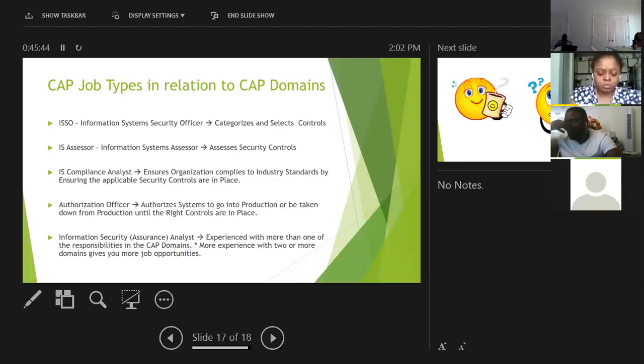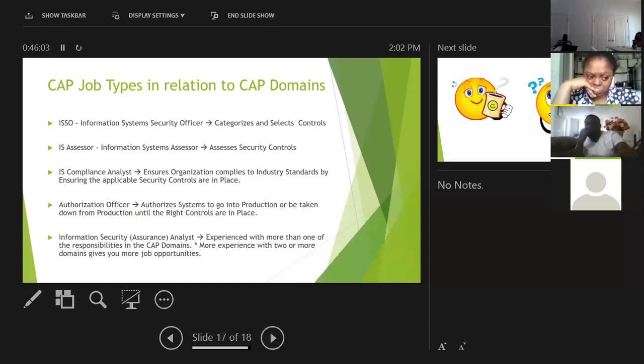So the authorizing officer, you don't really find this job out there. It's very, very rare, because most of the time it's someone who has been working in the organization for a while and they trust the person. They know this person will not come to them and say, oh, I'm leaving this company today. That is the person they put in as an authorizing officer. So he authorizes the system. Okay, everything's okay now, we can go.